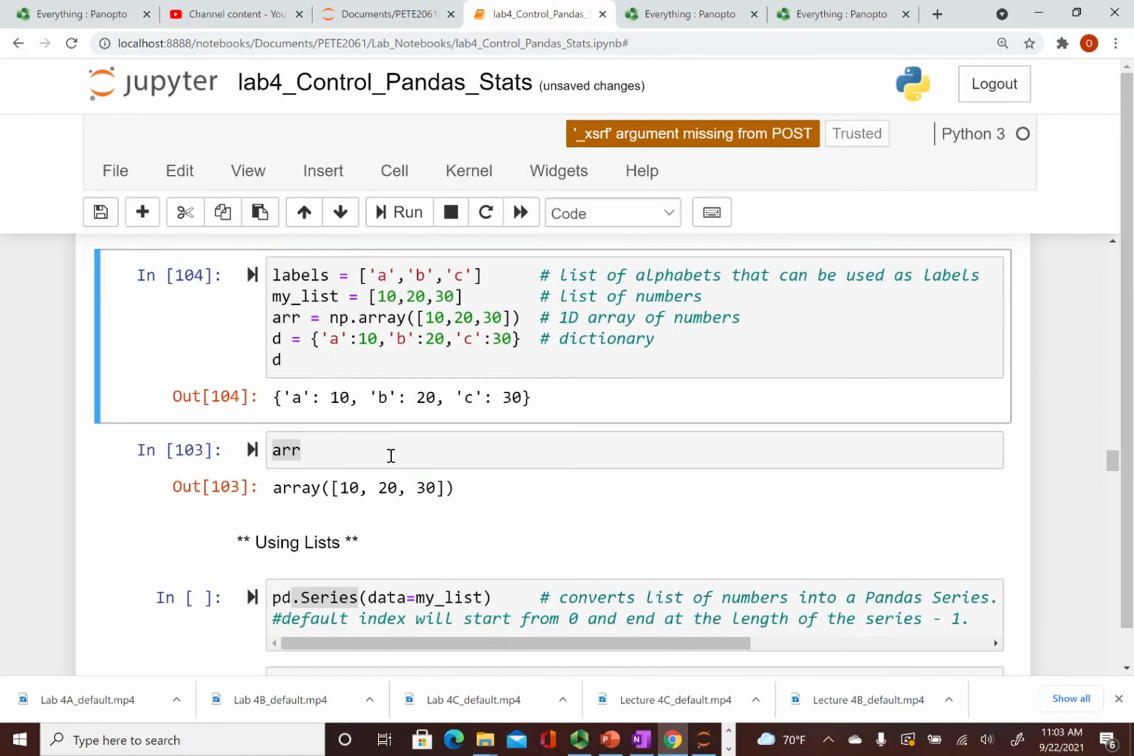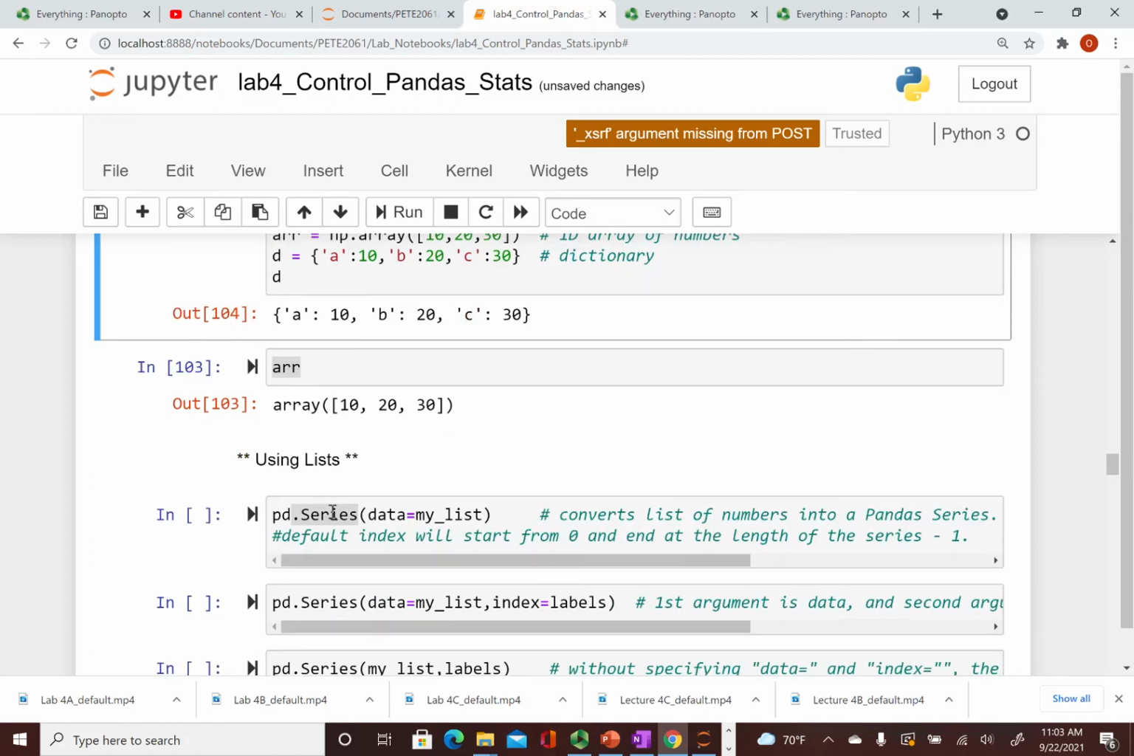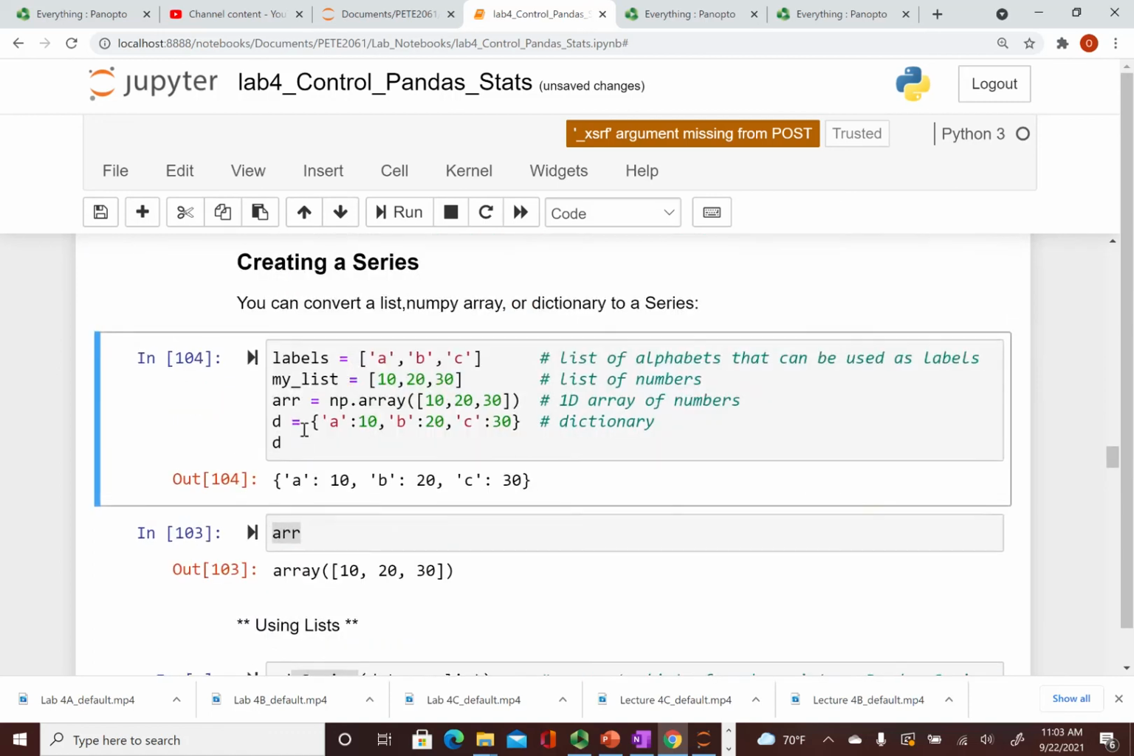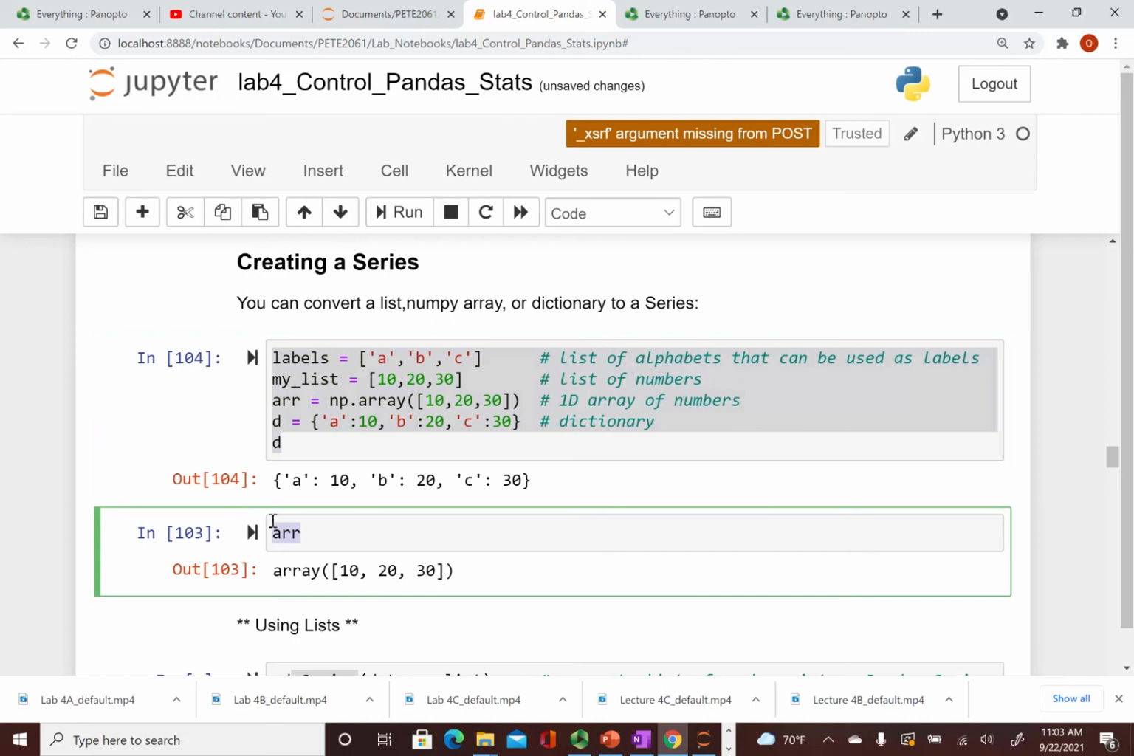So this will be important for displaying your Pandas series and your Pandas data frame. You will want the data frame you want to display to be the last command in each cell. And again, if you want multiple, then create one cell for each of the data frames you want to display.